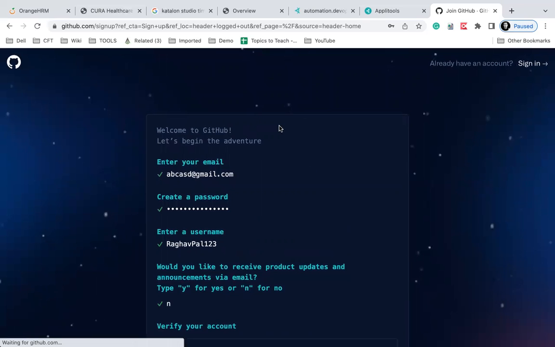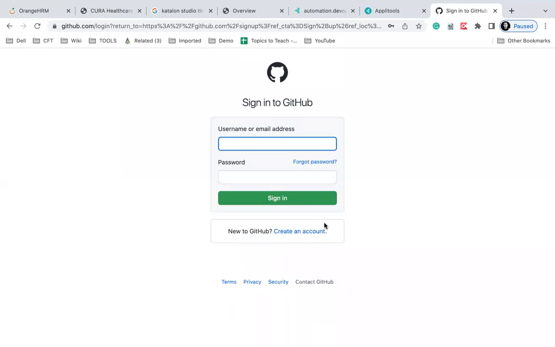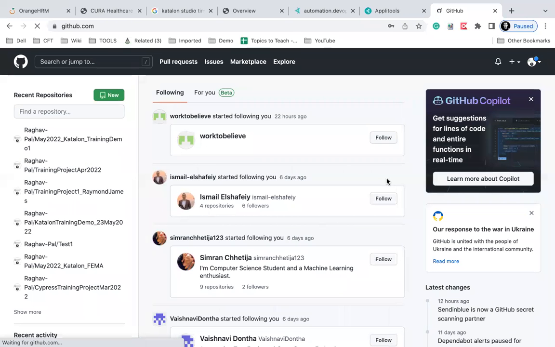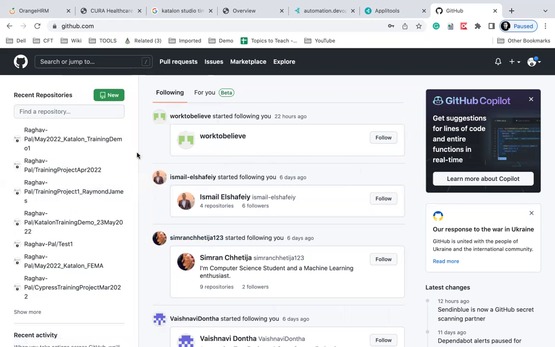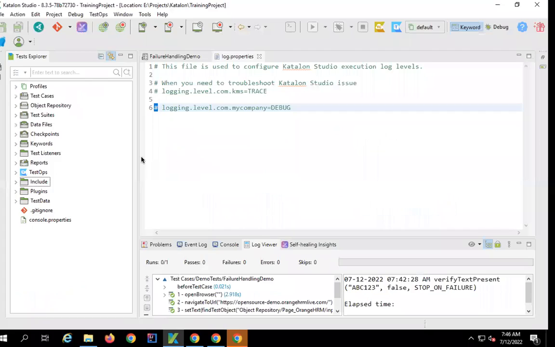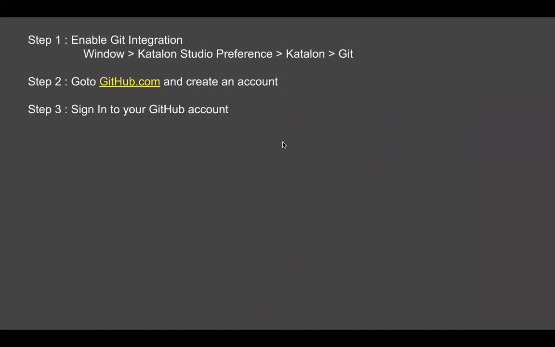So you will have to do all this, and finally you will be able to create an account and sign in. I have an account, so I will sign into my account here. Okay, so I have logged into my account, and I have some earlier projects or repositories as well, but that is fine. You may see an empty dashboard, and that is all fine. We have created an account on github.com and signed into it, and now we will create a new repository.